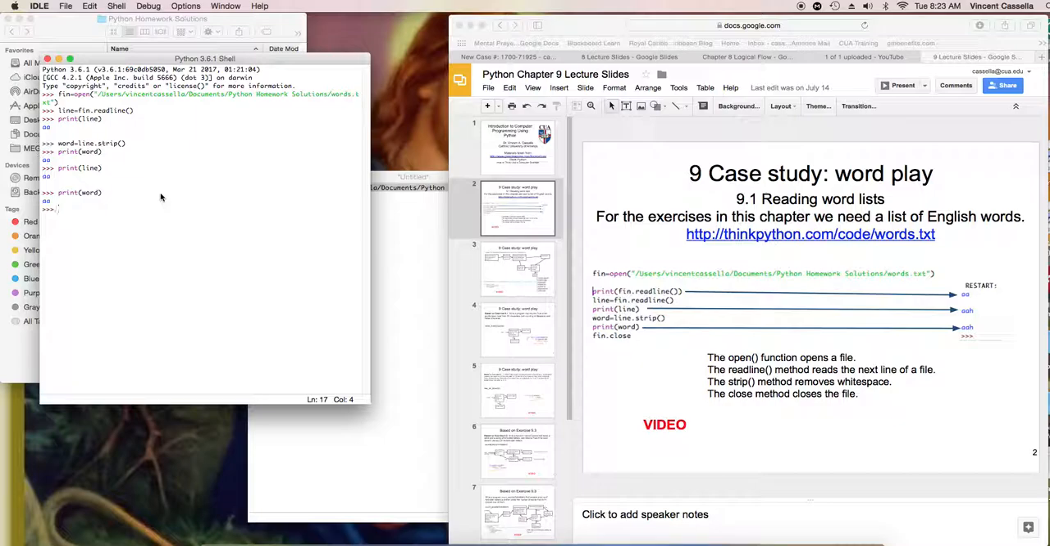And when I want to stop working with the file, I just close it by typing in the file identifier FIN and then dot close. Oh, I got an error here. Because I spelled it wrong. All right, fin.close. There we go.